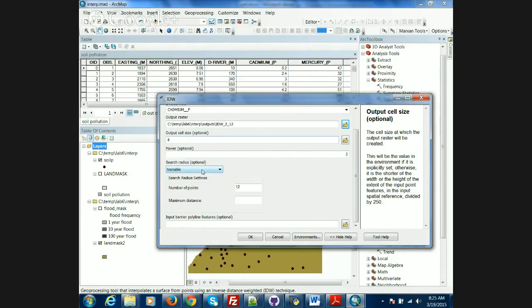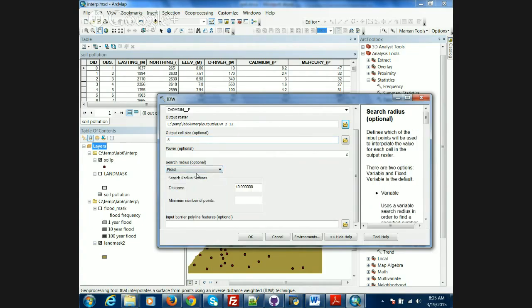You can choose whether or not you want to make your search variable. What that means is I want to pick the number of points I'm going to use. Or if you choose fixed, you're saying I want to choose the distance. Okay? I want to choose the distance. So let's leave the default there, variable. So for the other one, maybe you could change it. Say I want to choose the distance and pick either a fairly small or a fairly large distance.